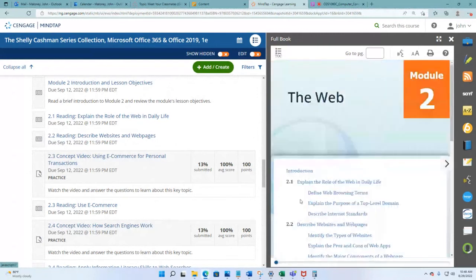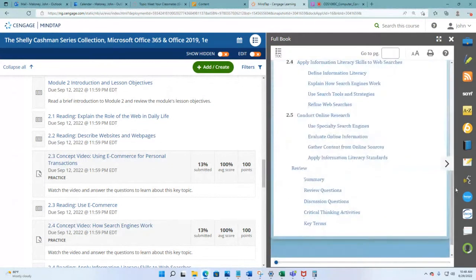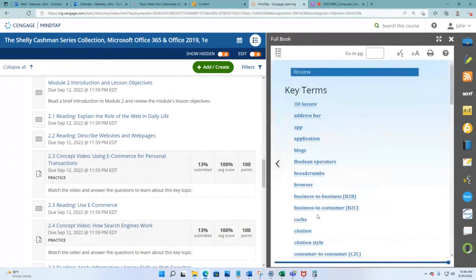So the web, okay? And let's actually in this case go to the key terms and then we'll look at the summary, all right? So key terms, a whole bunch of key terms, right? So what do you think 3D secure is?